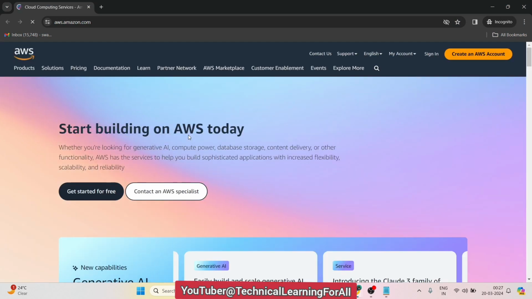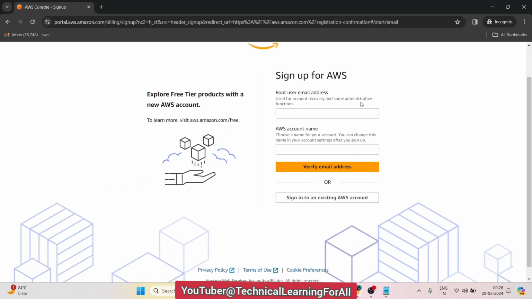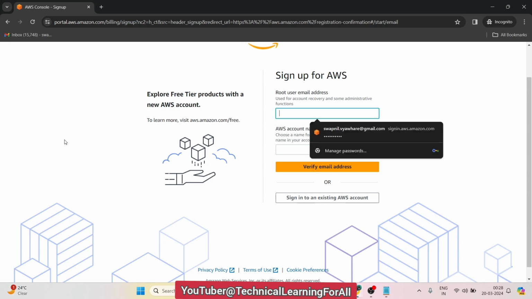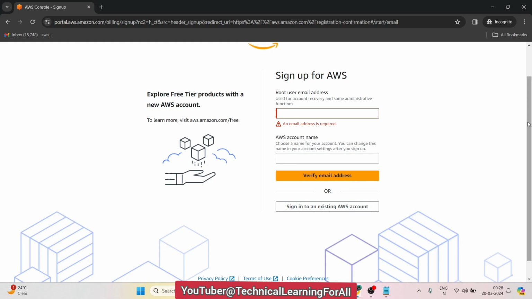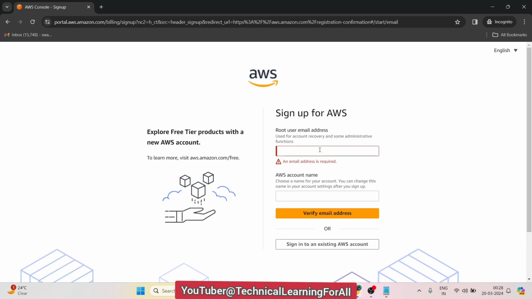If you are a first time visitor, you got the option here to create an AWS account. So click on this and then fill the form, add all your information, and create your username and password. You will get one verification mail on the email address which you mention here. You have to verify that email address by clicking on the link which you will get in your email. Create your account and then sign up, then sign in.